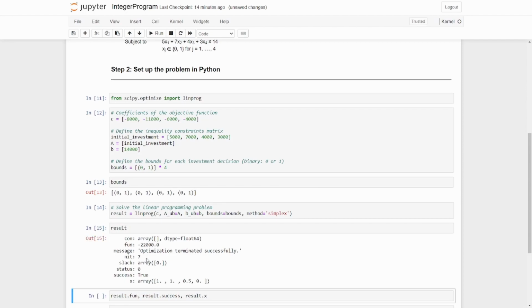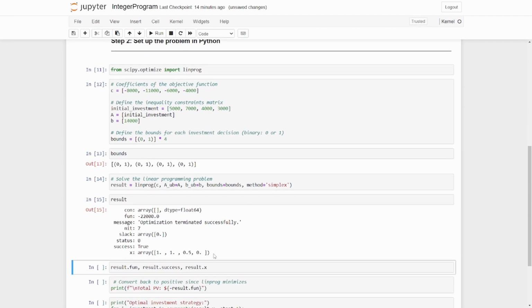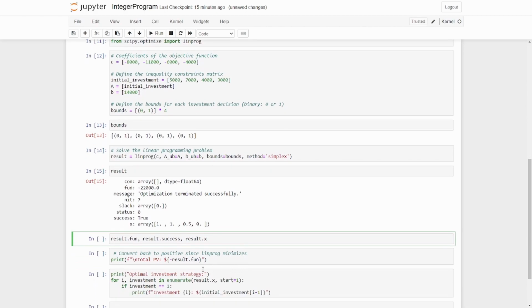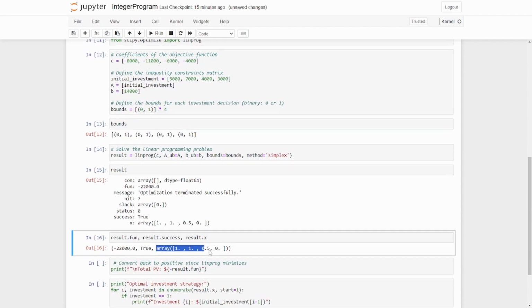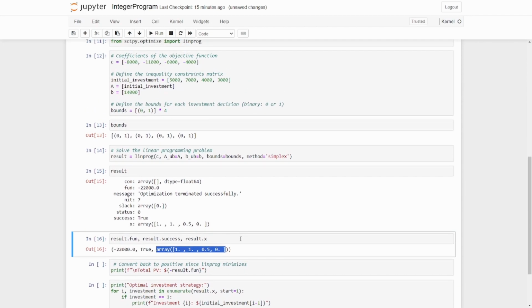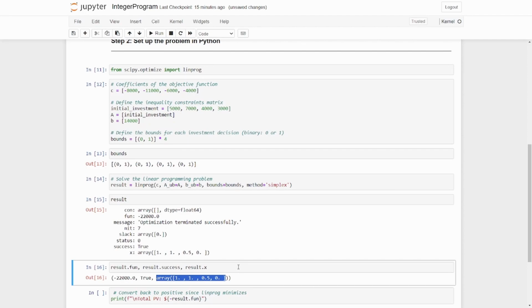So you're going to see this kind of messy result. What do we actually care about here? Well, we care about the fact that it did terminate successfully. We do care about the fun, which is actually going to be your function value. And then we care about the array. So if we want to just compile that into what we care about, it's this output value here, the success being true. And then this right here, because this is essentially going to tell us what we should be investing in.